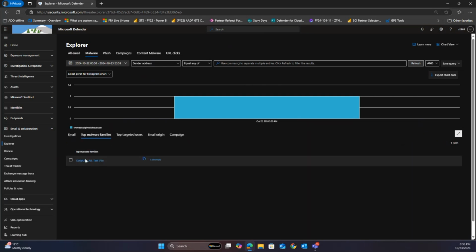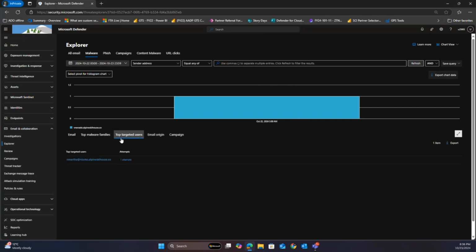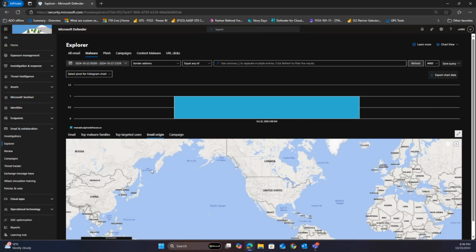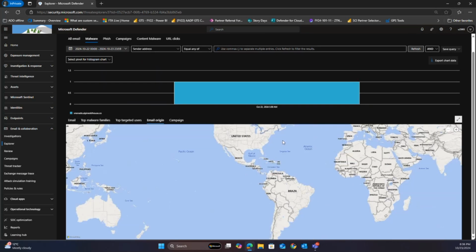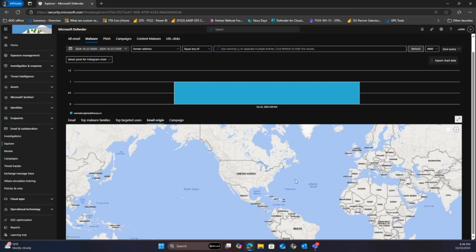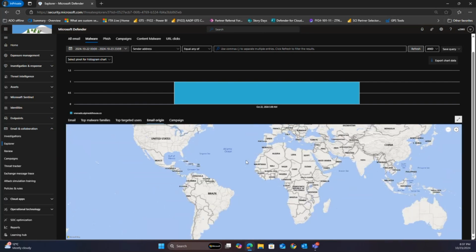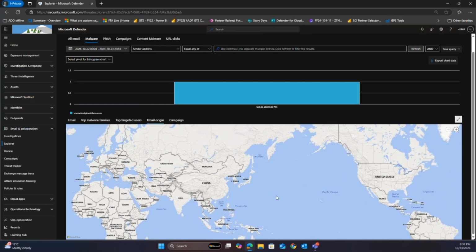Let's browse in here. It contained a script file, one attempt. We have the targeted users as well. We only have one user that has been targeted within our environment. Let's see the origin of this email. This will be nice to see if we have that. Let's see, it takes some time to load. Nowhere around the world. So this email came from nowhere.